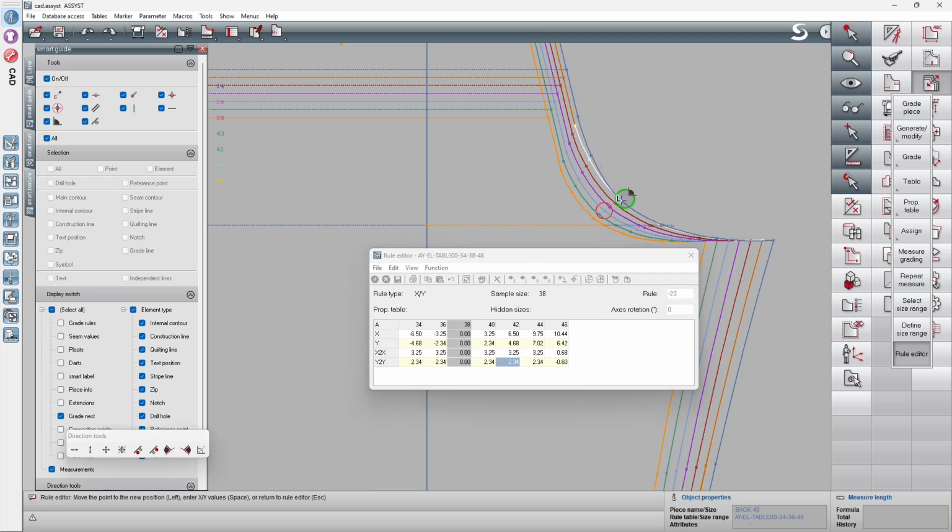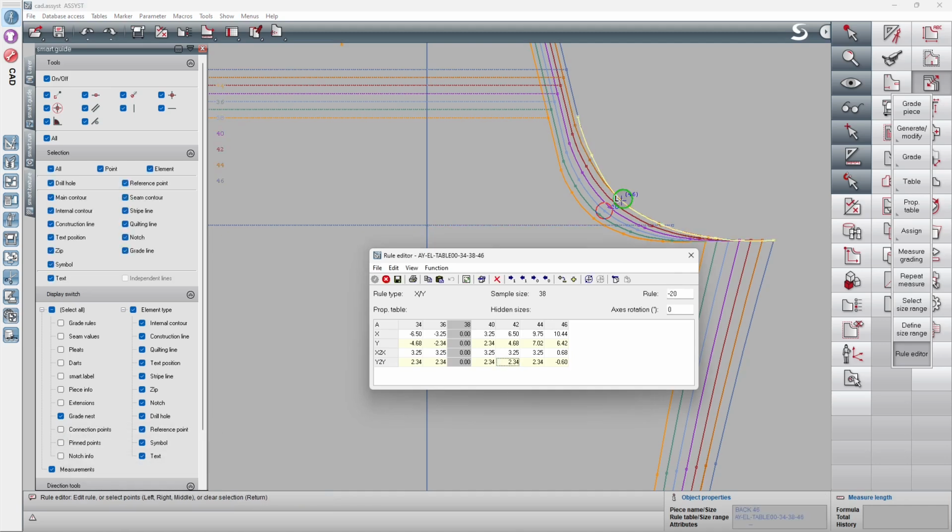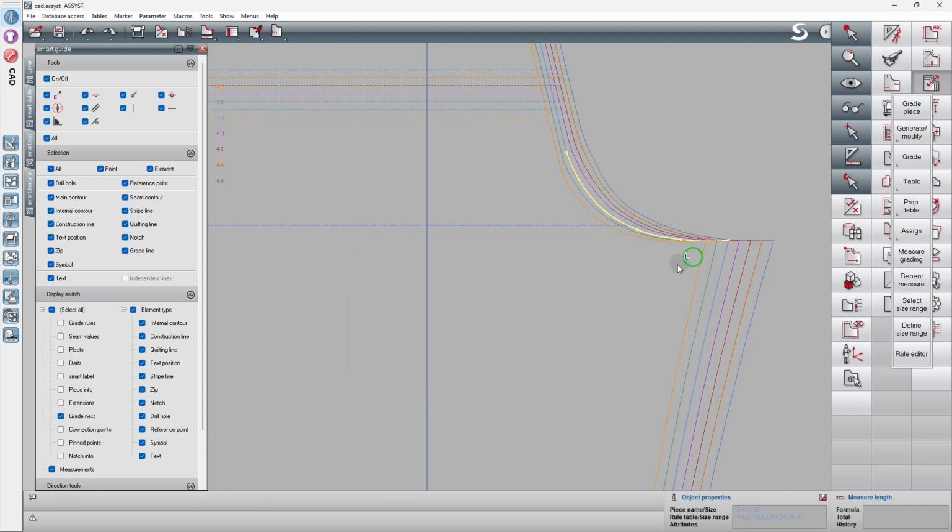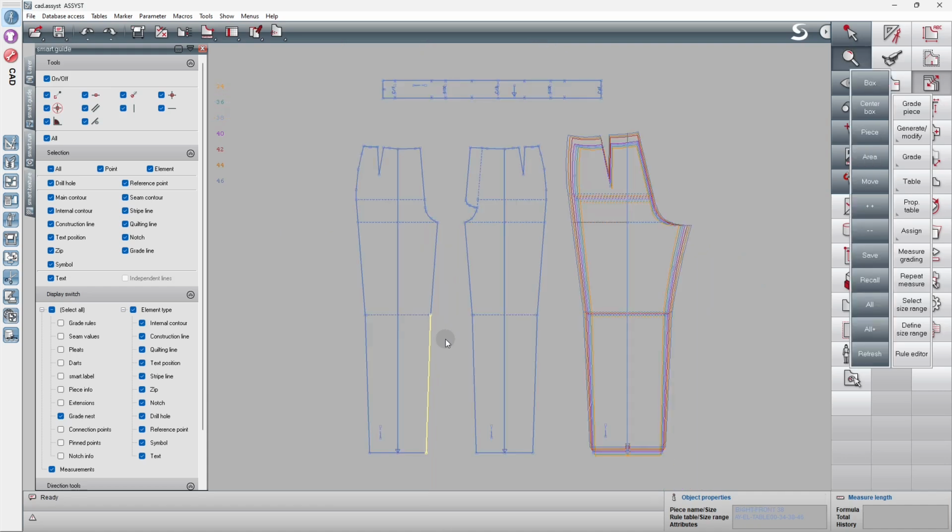Select the point in the largest size and drag it to the desired position. Select X and Y values for all sizes. Press the right mouse button and choose Interpolate. Grade values will be recalculated linearly for the large sizes. Select them again. Copy and paste the values to the small sizes. Now the curves are really smooth in all sizes. The grading of the back trousers is finished.